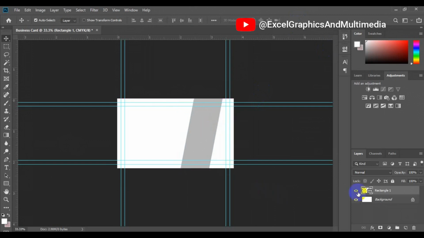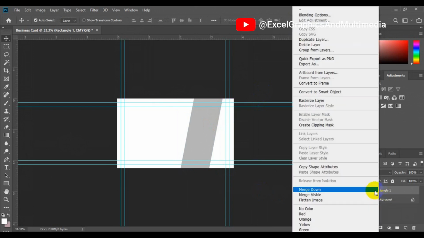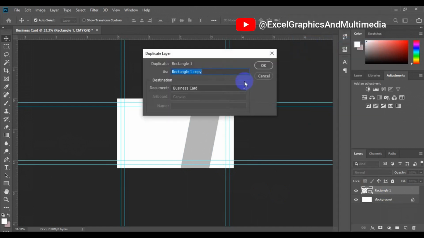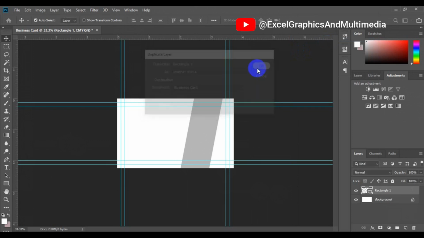Okay. Next thing you can do is to come to the layer panel right here. Right click on the layer panel and make a copy of this particular layer. So you have to go to duplicate layer. So you can name this one another shape, okay, and hit on okay.